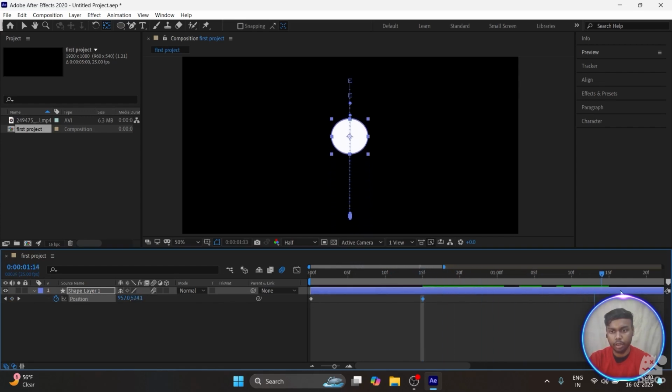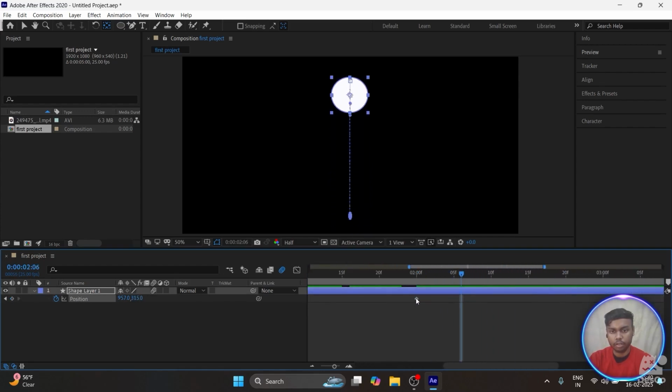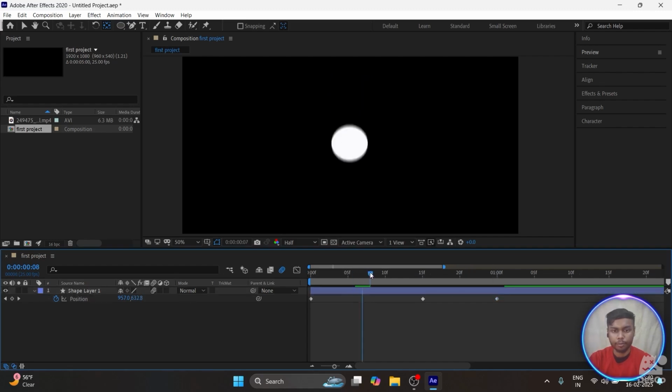Move this keyframe, and the second keyframe that was at 2 seconds, move it as well. Let me move it to 10 frames, and then the second one is 20 frames.